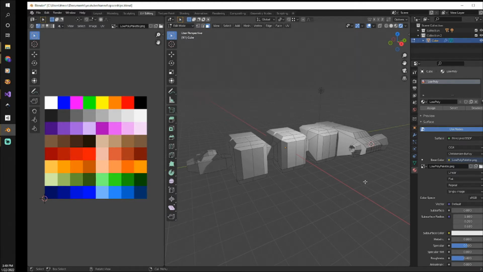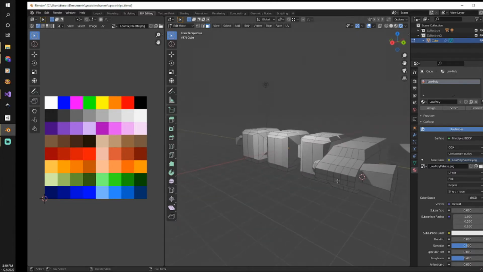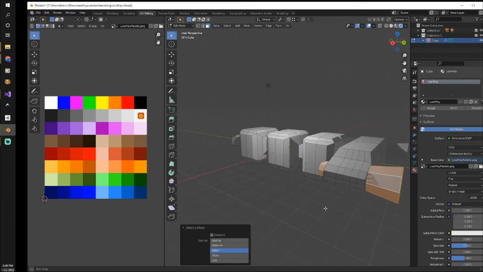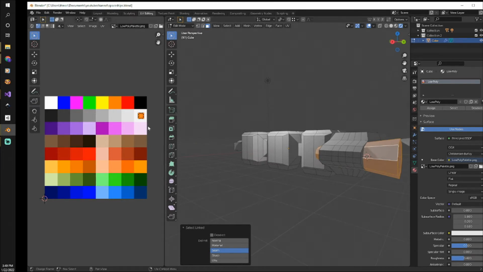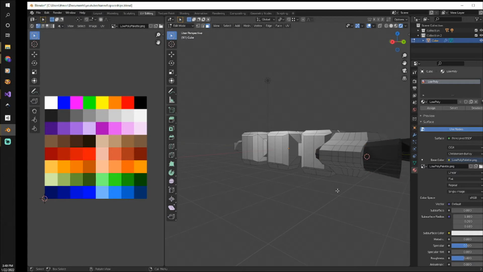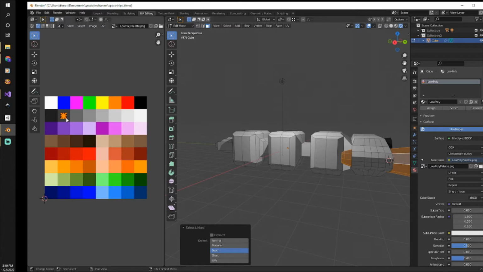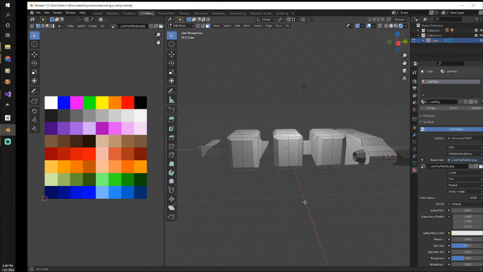I want to add a bit of other color. So I'm going to hit L to select all of them in that separate mesh that I made. And I'm going to grab those guys. I'm going to make those a bit darker gray. Bit too gray. Let's make it like that. Okay. Now I want some interest on these guys.